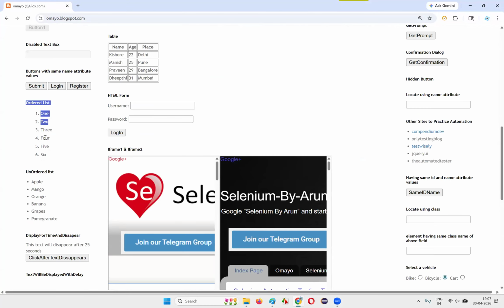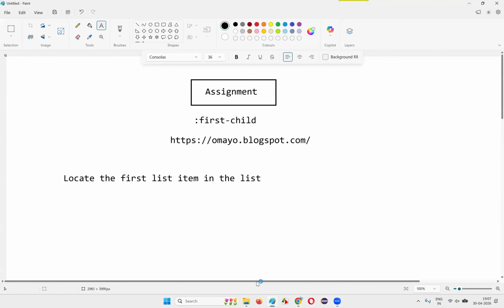Okay. So you can see this ordered list, right? There are one, two listed. There are a lot of list items, around 6 list items. In that, you need to locate the first list item by using first-child in CSS selectors. So that's all for this session.